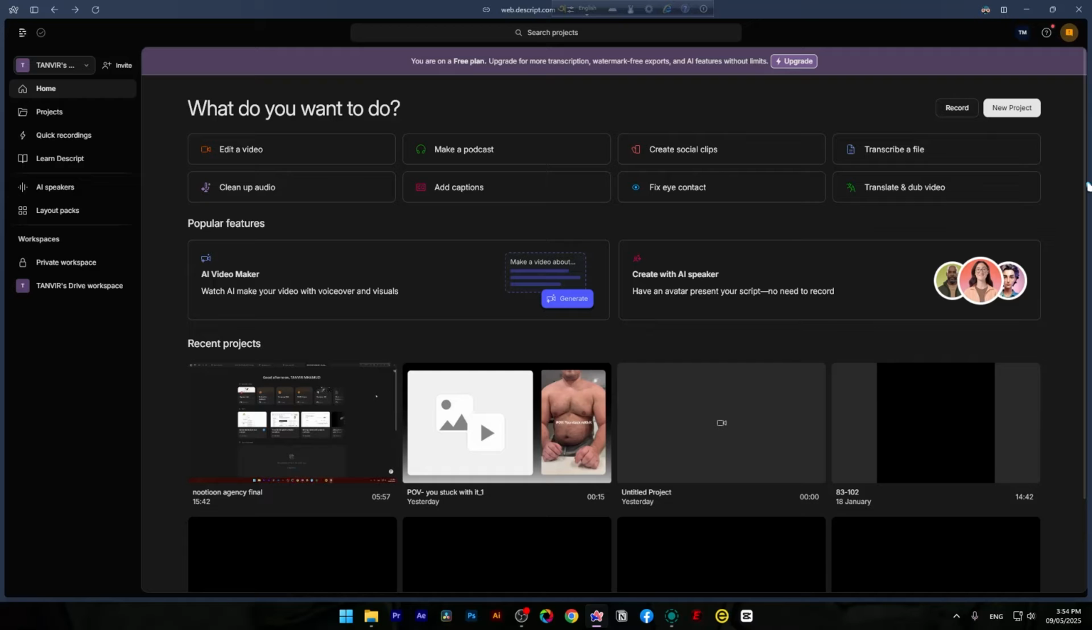Why this tool is replacing 3 to 4 apps in my workflow. Stick around till the end, especially if you're a YouTuber, freelancer, or a podcaster, because I'll show you how to set up your first project in less than 60 seconds.